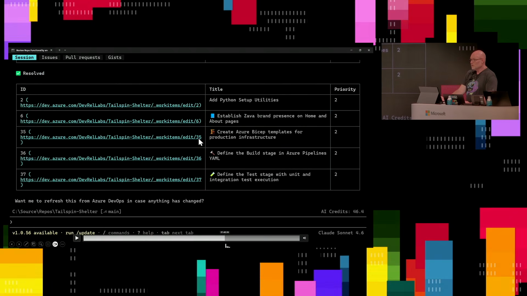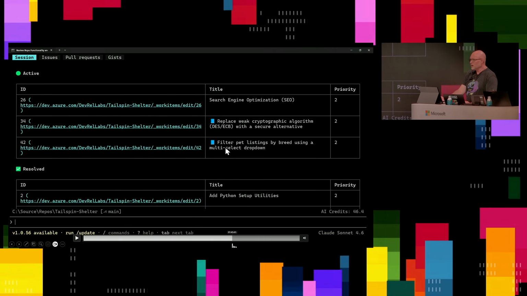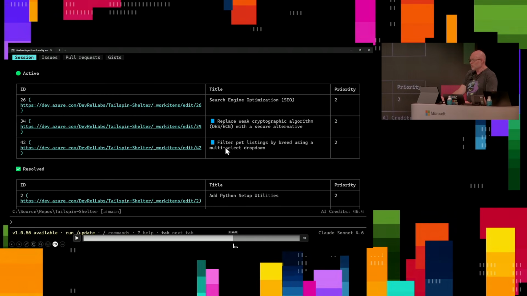And there's the one, there we go. Filter pet listings by breed using a multi-select dropdown.